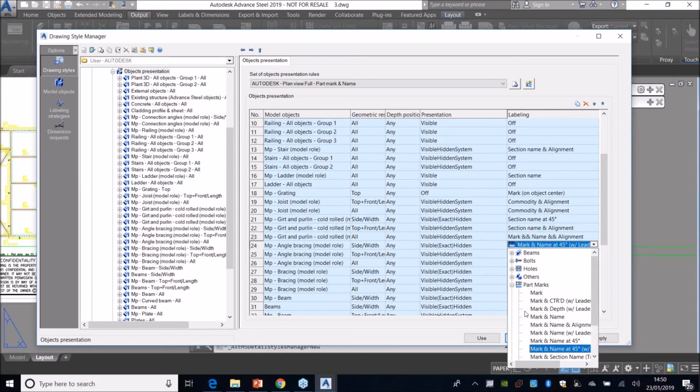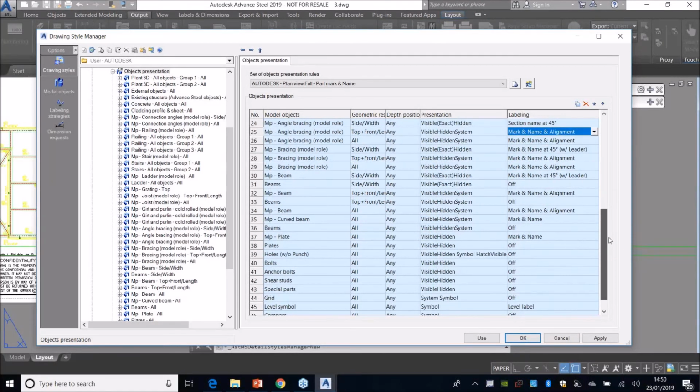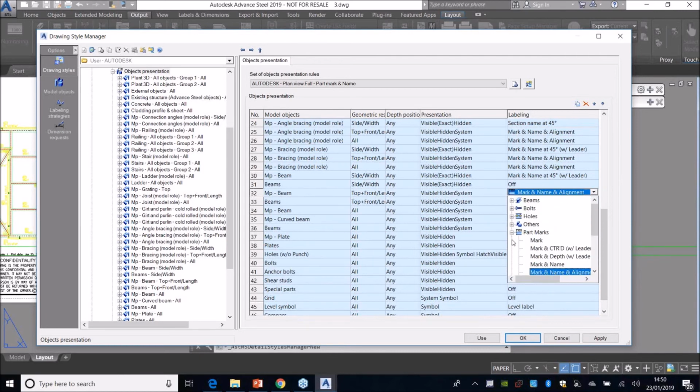Oh, this one should have been at 45. All right, let's just change that for now. That's good enough. Now, actually, main part beam is going to be critical because there's a lot of beams involved. We'll just, so we see an actual visual change here, change this as well.